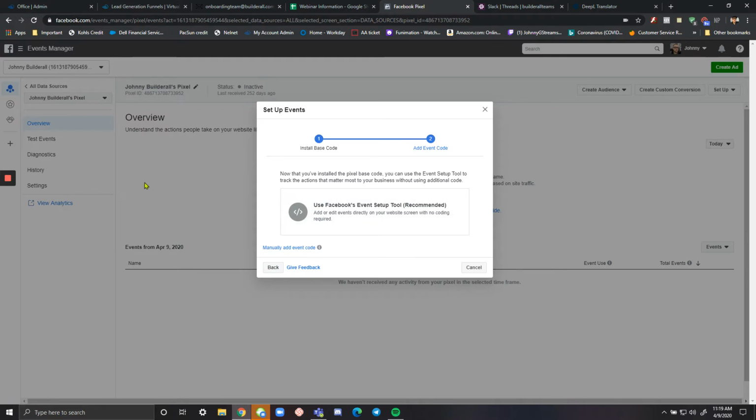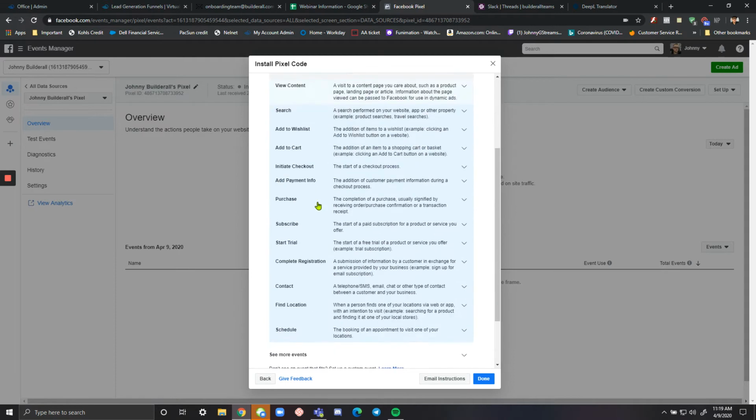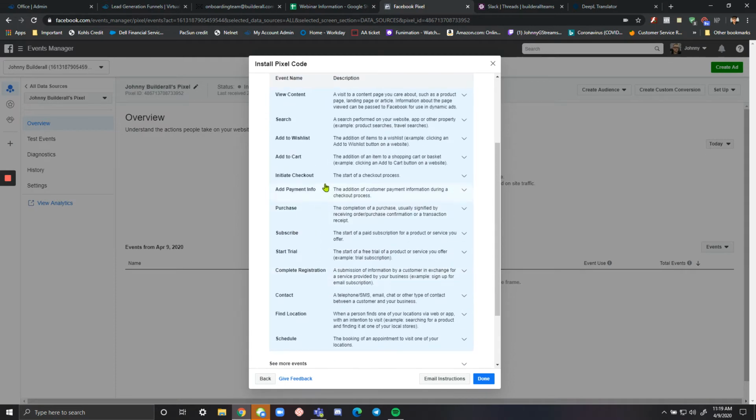So what I'm going to do here is actually use the add event code manually, and there are a number of events that we can do. The one that we're going to pick is the complete registration. The complete registration one is going to detect that they have registered on the form and have made it to that thank you page. They're going to automatically put this on the thank you page.